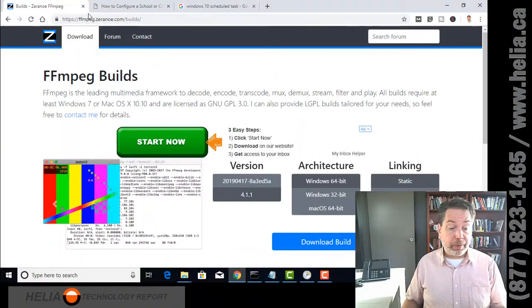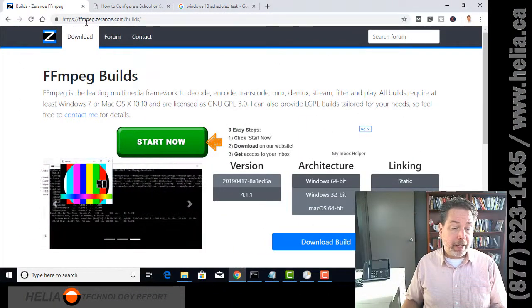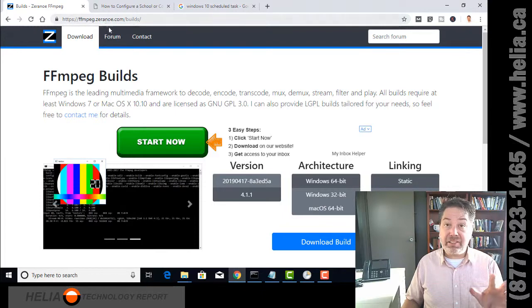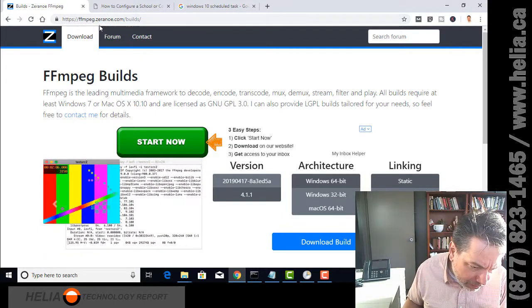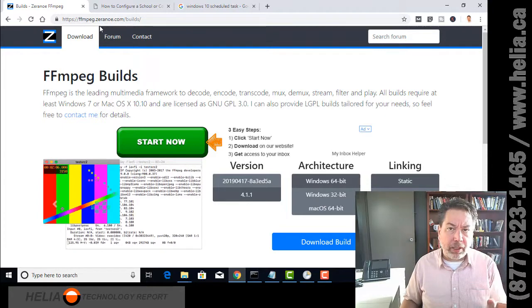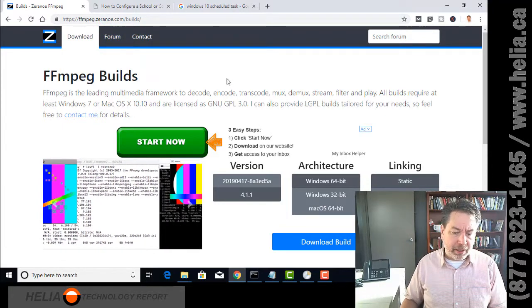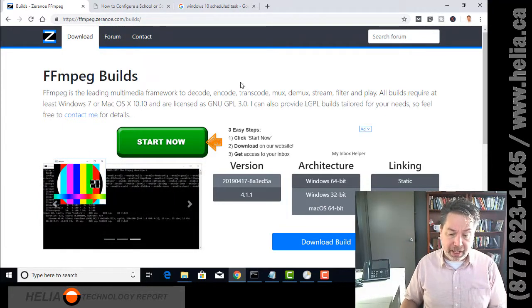Okay, so first of all, we need this program, FFmpeg. This isn't the only place you can get it. It's open source, so there are other places, but this one was really good. ZERANOE.com. You can check out the website. We've got notes underneath with all these steps.